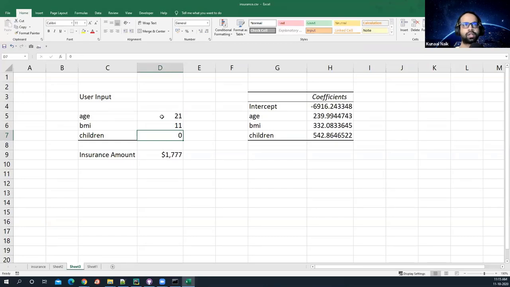You will lower your insurance amount if you are going down that particular way, right? So that's what this app will help us do. It will help the customer get to know what insurance amount he should be paying to the insurance company based on the details that are provided, right?